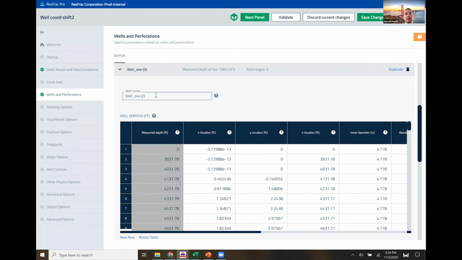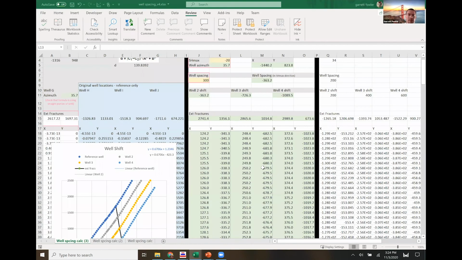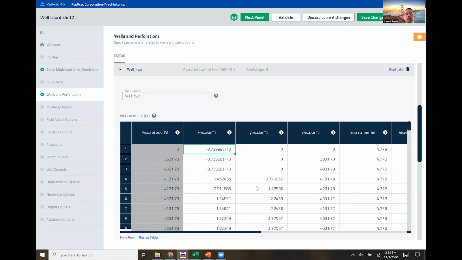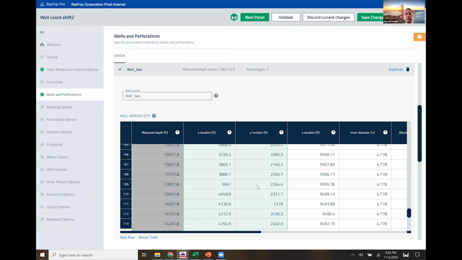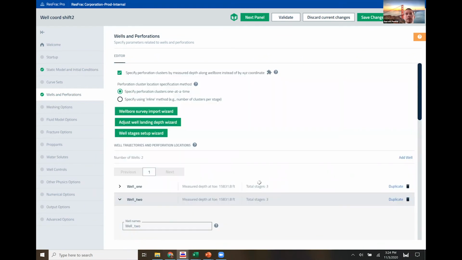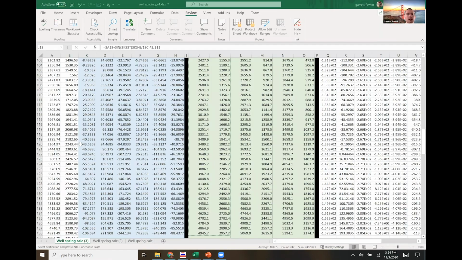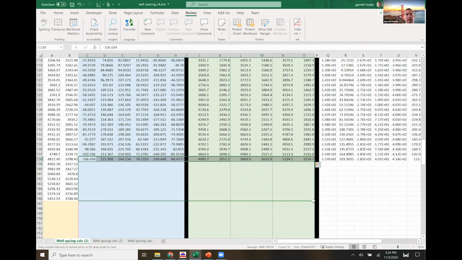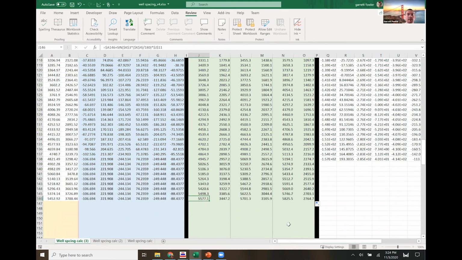But in my Excel sheet, I have calculated new coordinates. So I'll call that well 2. I'll come back to Excel and copy the coordinates for my shifted well. Looks like I may not have grabbed all my coordinates. So I want to drag my formulas down so that I have the same size region as what I originally pasted in.